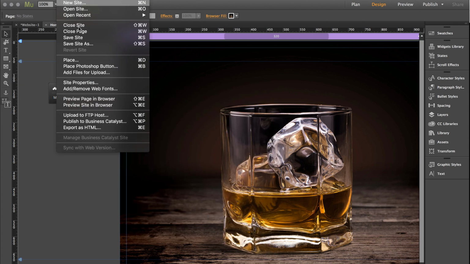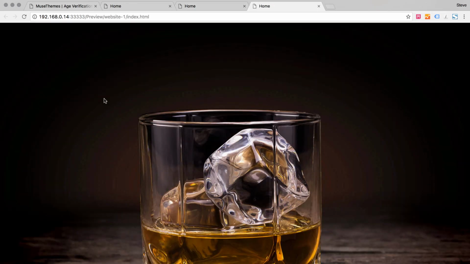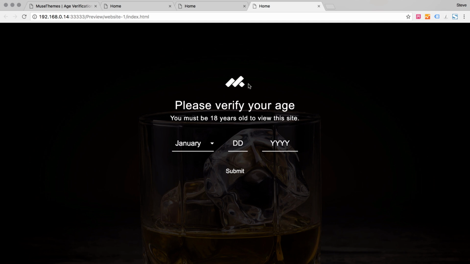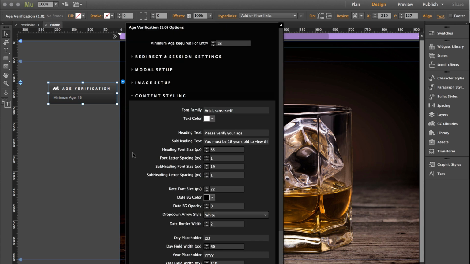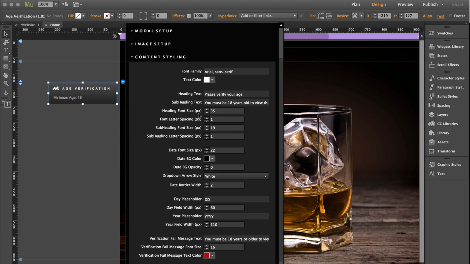So now that I've added that in, let's preview it in the browser. There, you can see we get a nice tasteful logo on this verification. Next settings we have in the option panel here is for content styling. So this one looks a little bit bigger. Basically, these are the settings to style up your text, customize your text, etc. So we can select our font family, of course, here at the top. We could do a different text color if we wanted.